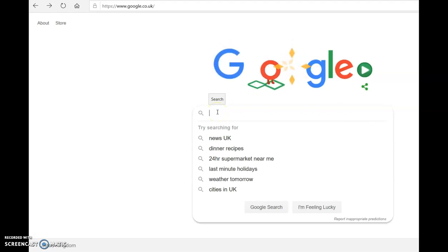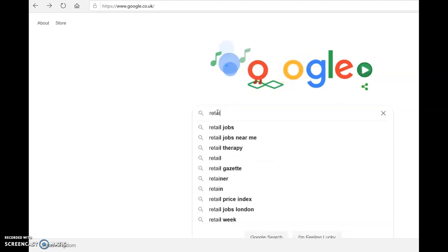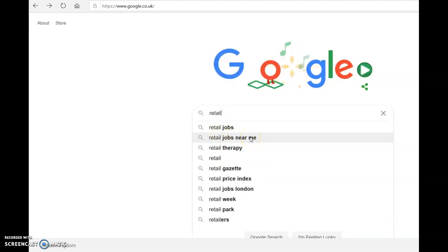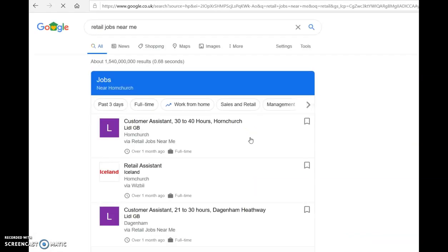So we're going to do, for example, retail jobs. It's come up straight away, near me. We're going to use this near me. I'm not sure what's going to come up. Let's click and see. Fantastic. Now, what we must do is look and search. We can't just click on anything. We need to look and see what kind of retail job might be applicable.